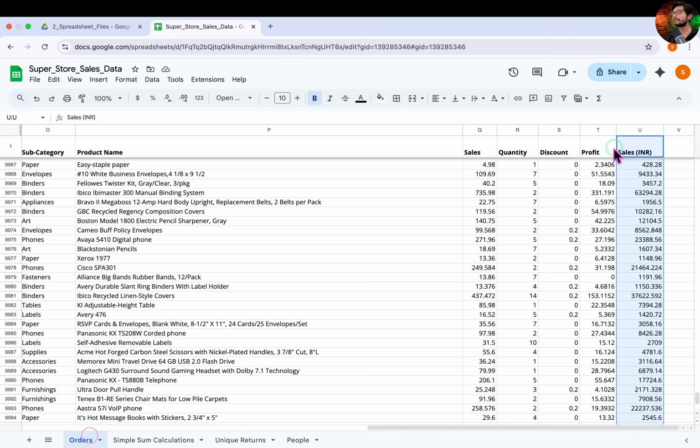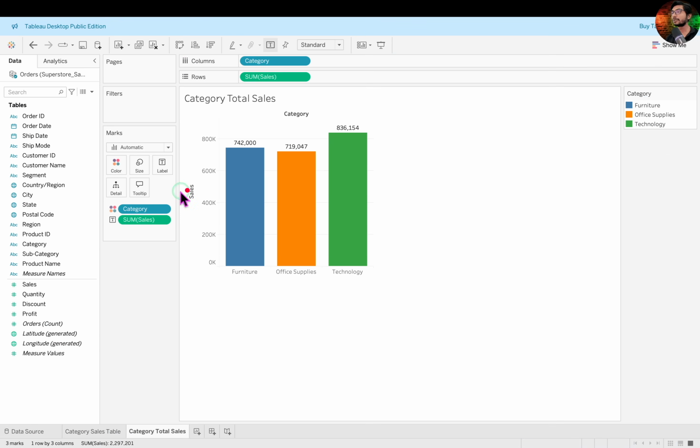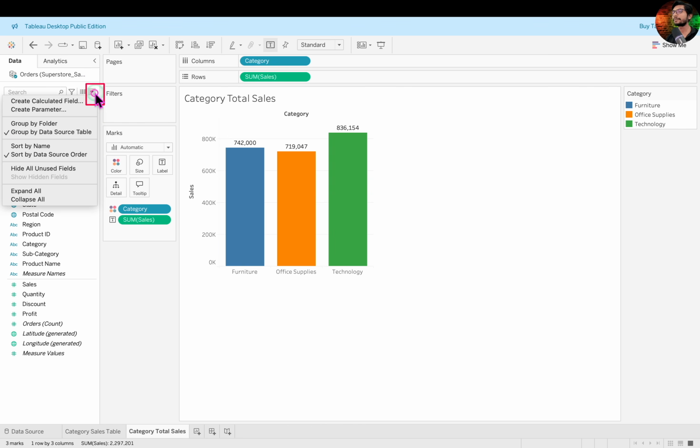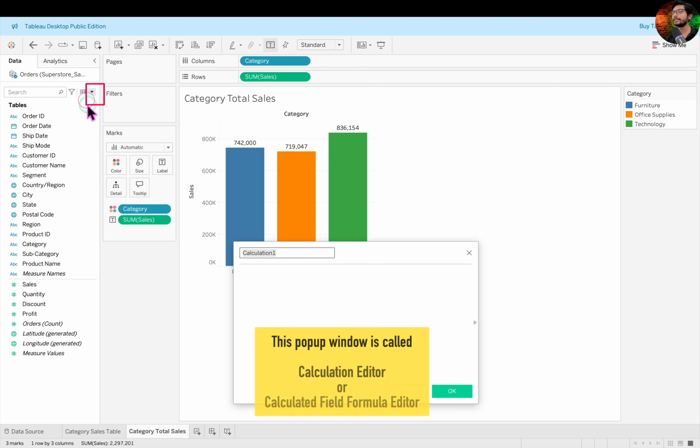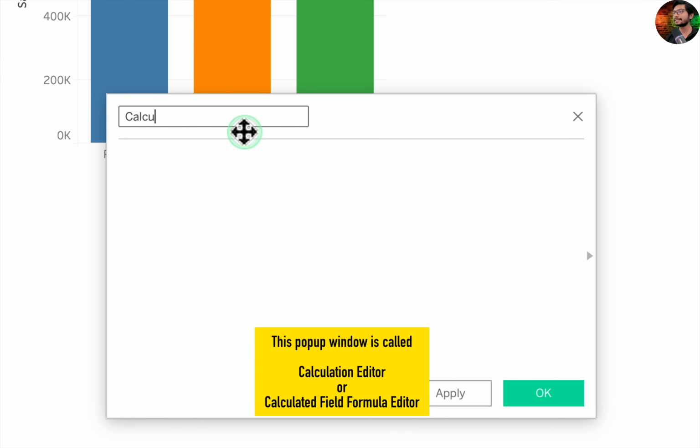Remember the calculated field we created in Sheets to display sales values in Indian rupees? Now let's try to create the same calculated field or column in Tableau. In Tableau, to create a calculated field, click on this drop down in the data pane and select the first option, that is to create the calculated field. Let's rename this field as Sales in Indian Rupees.